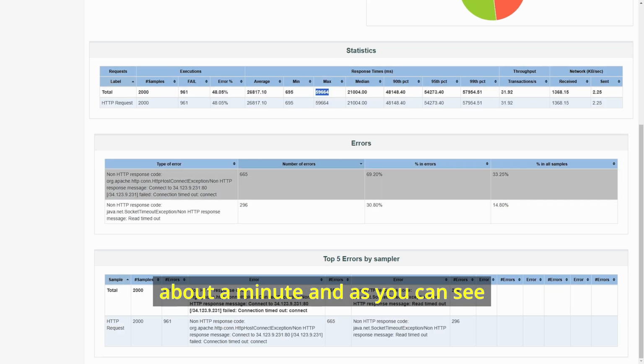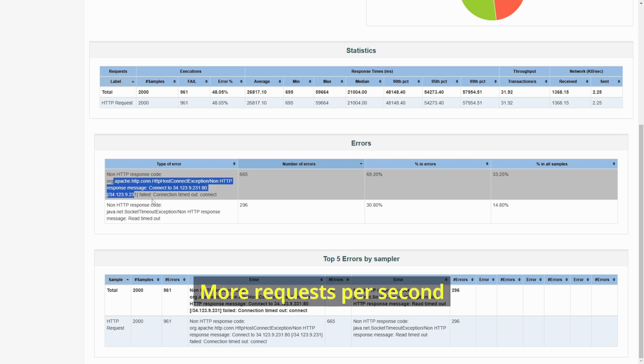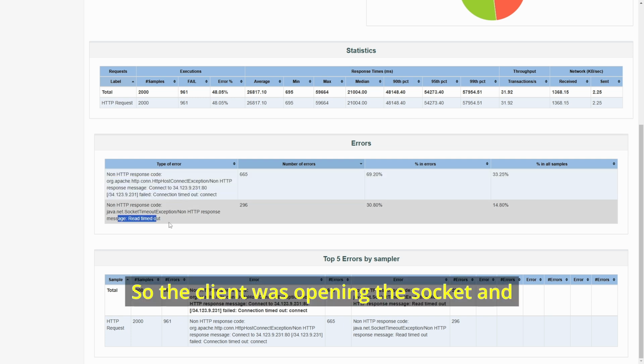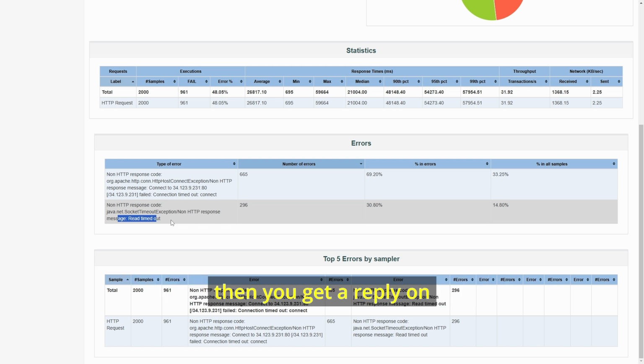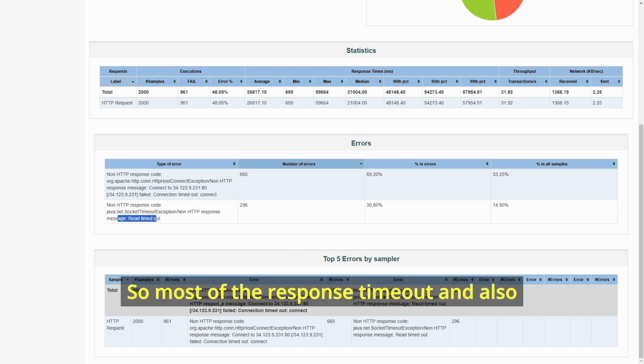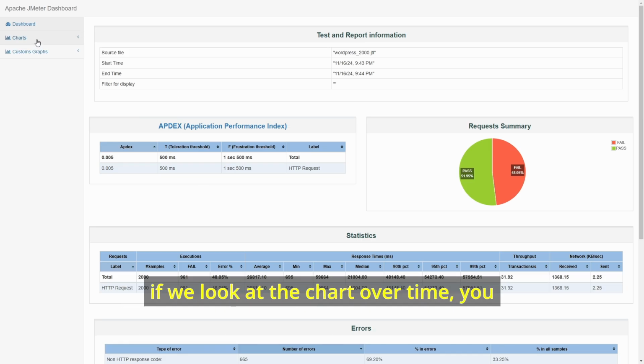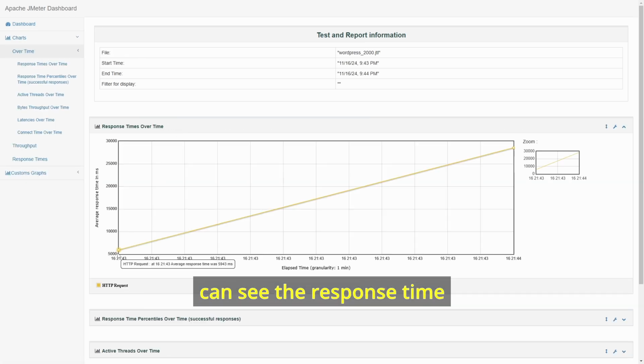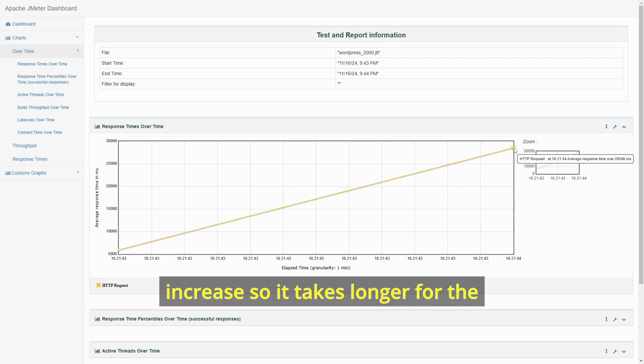And as you can see, with more requests per second, the client connection times out. So the client was opening the socket and then didn't get a reply on time and it just timed out. So most of the responses time out. And also if we look at the chart over time, you can see the response time increase. So it takes longer for the latest request to get served.